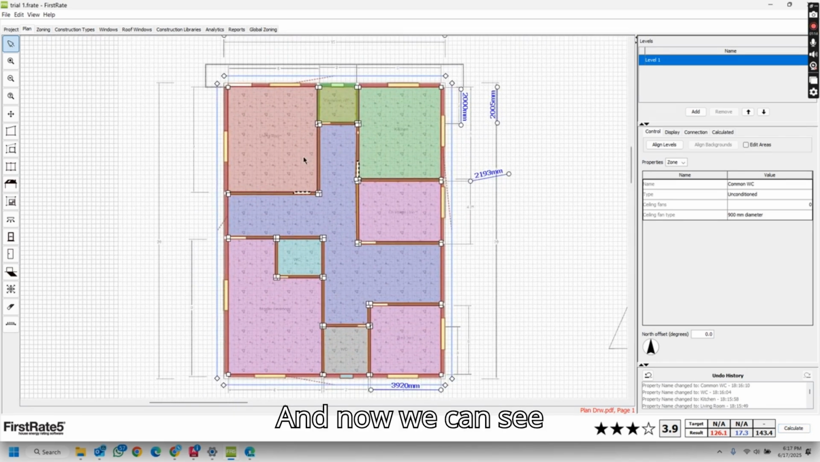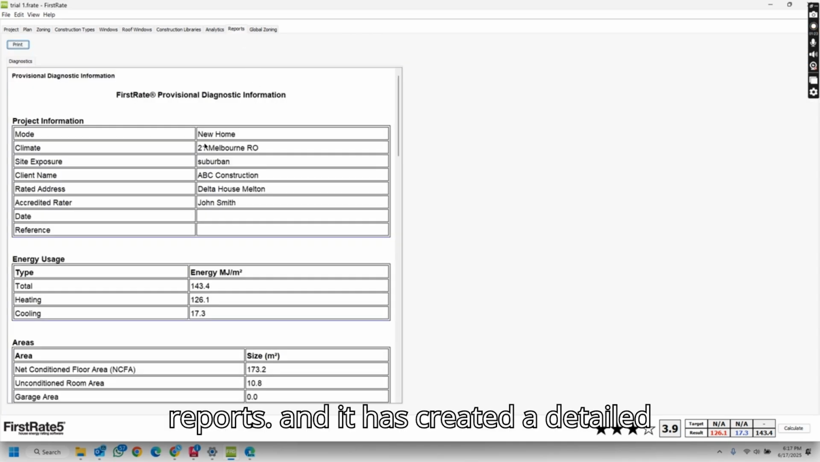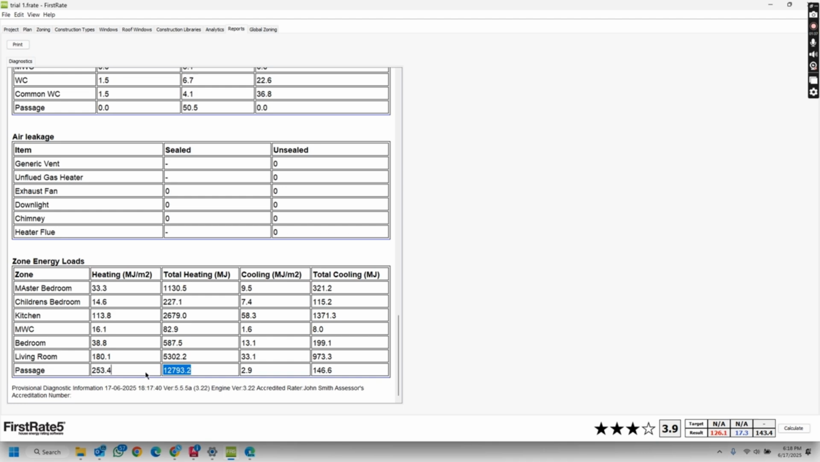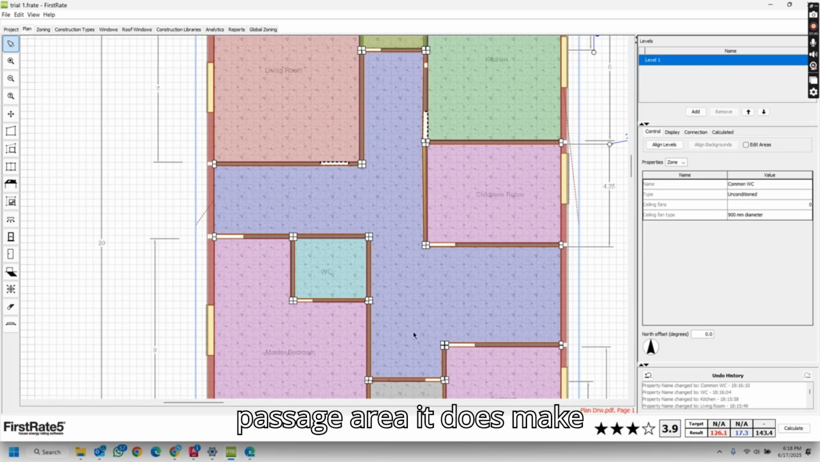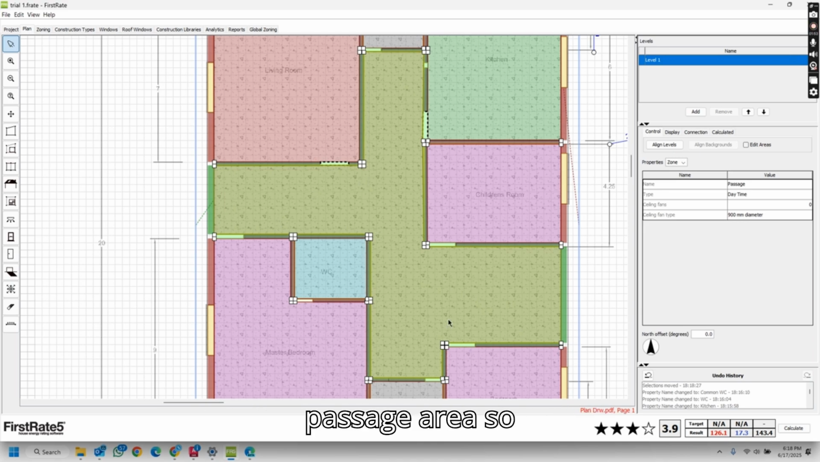And now we can see where things actually went wrong. So for that, you can just go to the reports, and it has created a detailed report for you. So at the last table, energy loads, it says the maximum heat is generated in the passage area and living room area. Let's just check the passage area. It does make sense because there are no windows or any ventilation in the passage area.